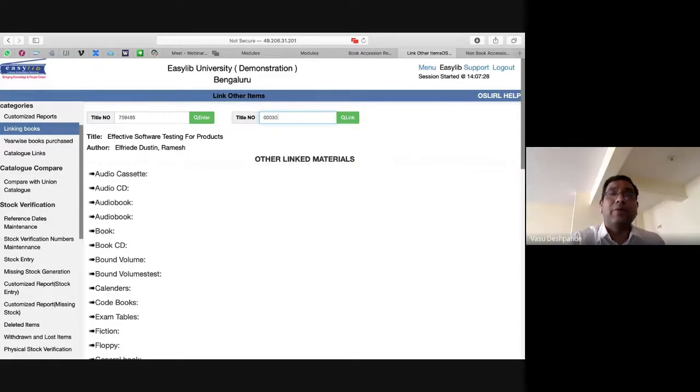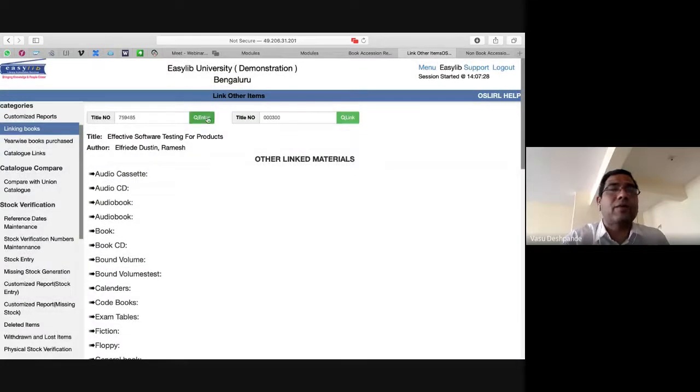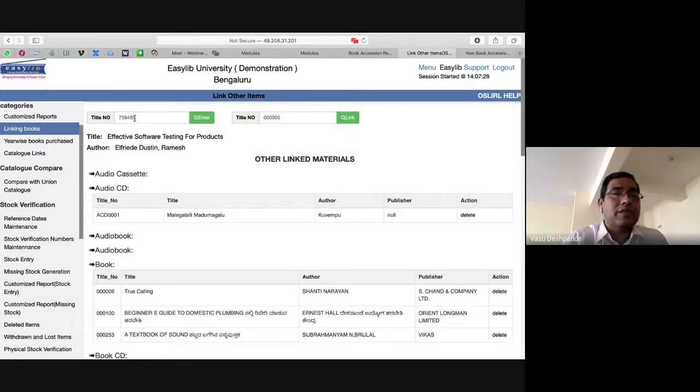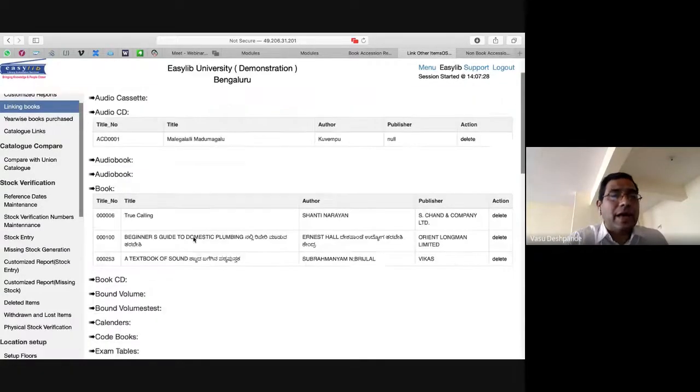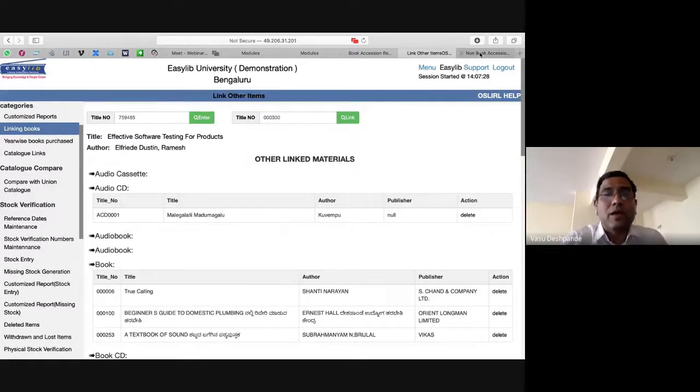So now I've added 3 books and 1 audio book. Now look at this. This particular title, Effective Software Testing, has 1 audio CD and 3 different books. Now let's do one more thing. The book, if you remember, also told us that there are different URLs, right?